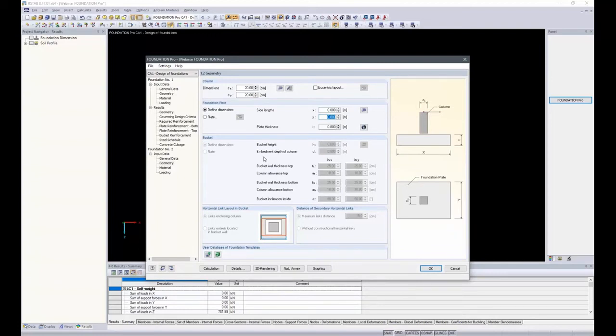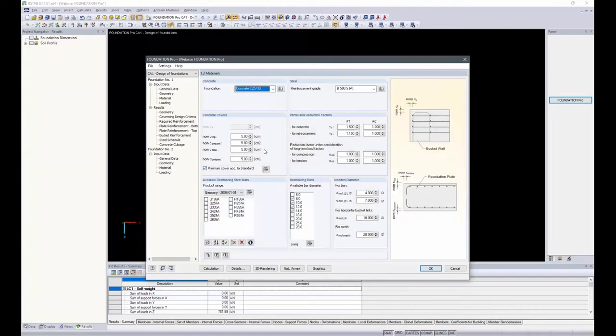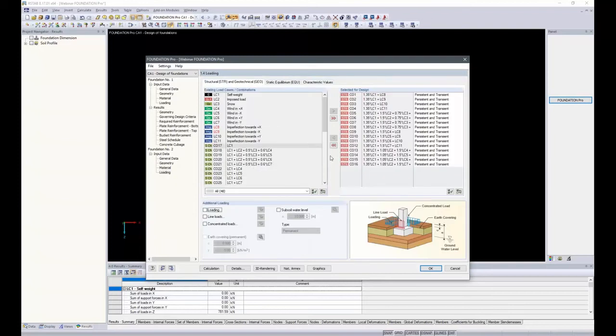We don't have any bucket, so we don't need to go on with that. The next window is the materials window. We don't have any steel since it's an unreinforced foundation, and we leave the concrete at C25/30. So we can go to loading. This has been copied from the first foundation, so everything is set as required. And I go ahead and start the calculation.